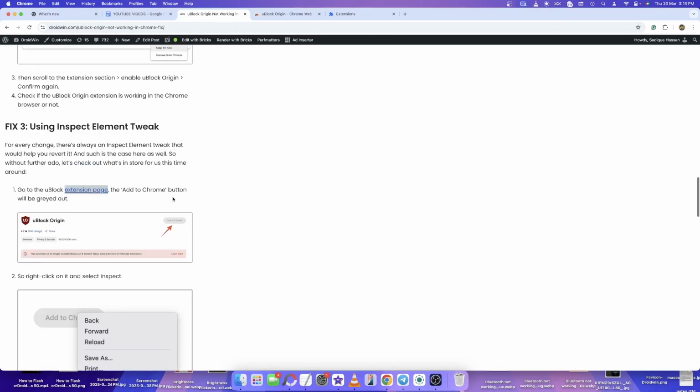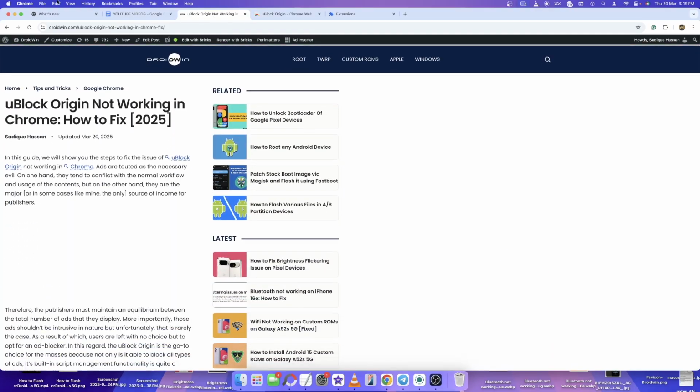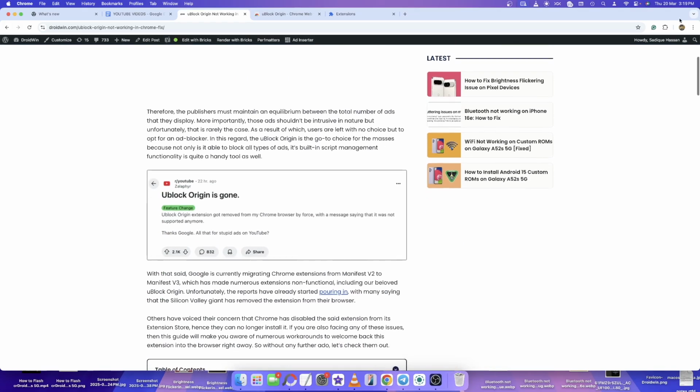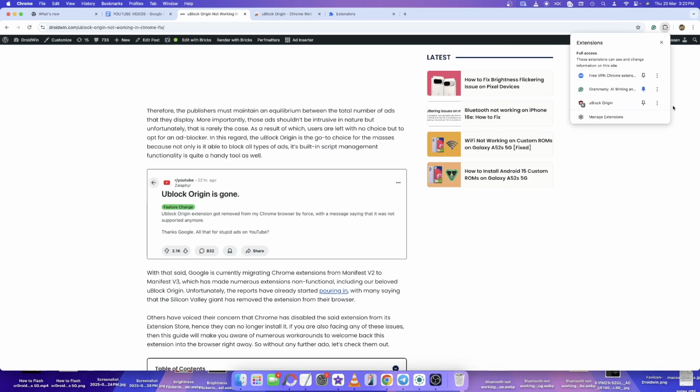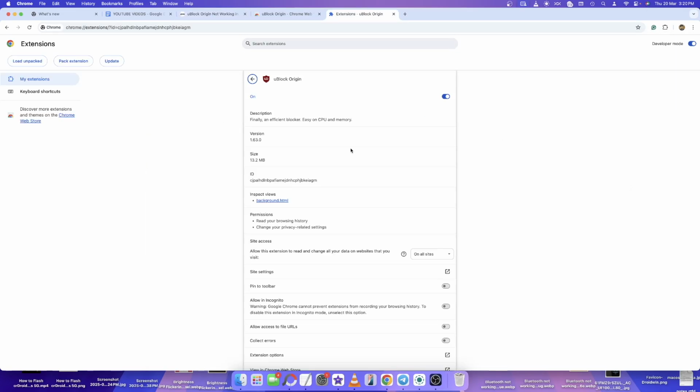And let me refresh my site. Currently you could see the ads are there on my site. If I refresh it, all the ads will be gone and the extension is now working well and good, as you could see from here as well. So manage the extension, and the extension is there in the Chrome extension page as well.